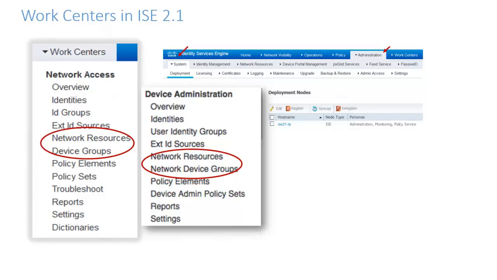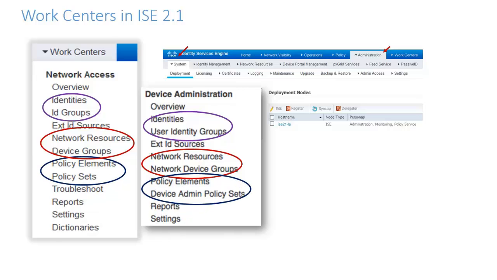In ISE, there is a concept of work centers. All these configuration areas in ACS can be configured using work centers in ISE. ISE 2.1 expanded the work center concept to include network access as well. So you have to open up the work centers and click on the appropriate menu to configure the appropriate areas. If you want to do system administration tasks, you have to click on administration and system, and you can configure your deployment, licensing, certificates, logging, backup restore, and so on.